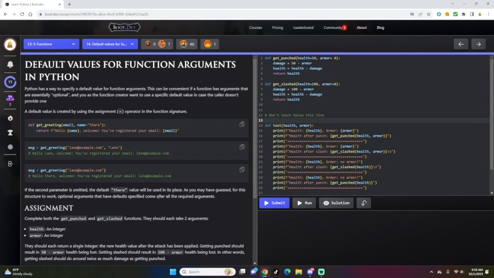I was looking at this comment, so don't touch this. But in all actuality, I could have declared get punch here as negative 50, and just deducted it from here. And I don't even know why armor is even needed.